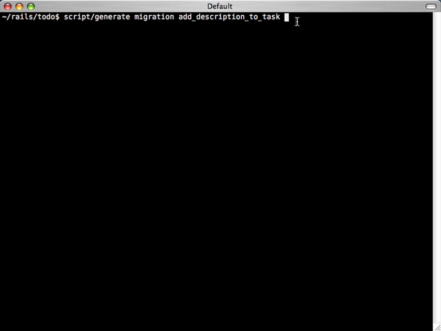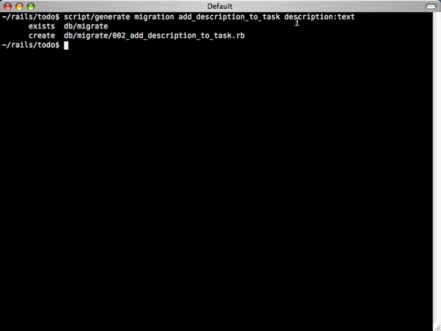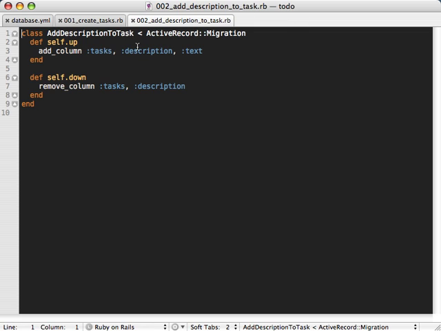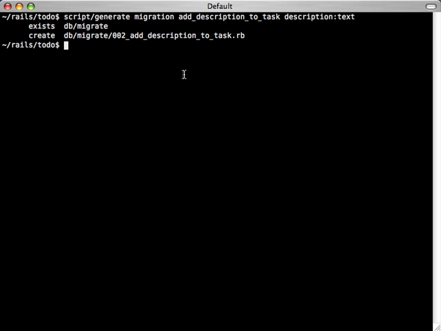So we can just list the columns we want to add to our tasks table. So let's call it description, make it a text column. And let's take a look at the migration that generated for us. You can see it properly added the description column to our tasks table for us. So that's a nice easy way to generate a column all in one line, and of course you can add as many columns as you want, just like when you're generating a model.